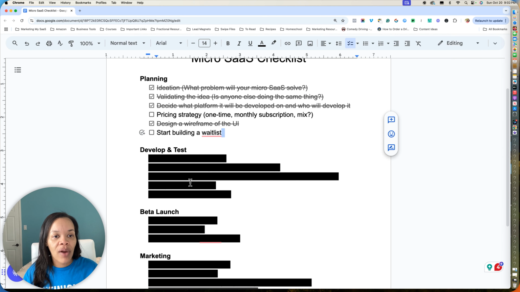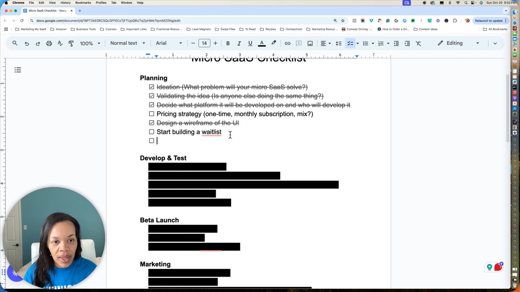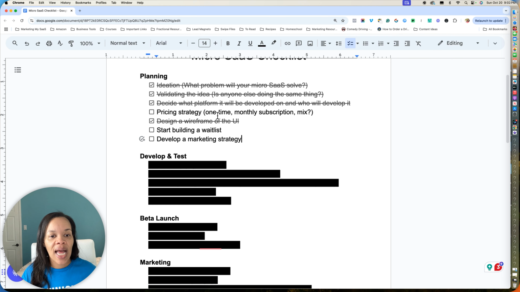Actually, this should probably be up here too: develop a marketing strategy, right? Because you can't wait until everything is done here. You can't wait until you're at your beta launch, right? You may not even have a beta launch if you don't actually develop a marketing strategy. So I think the marketing strategy actually needs to be up here in the planning stage. And I did do a marketing strategy, and that also plays into, like I said, the wait list.